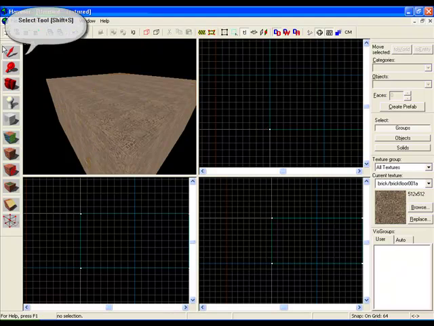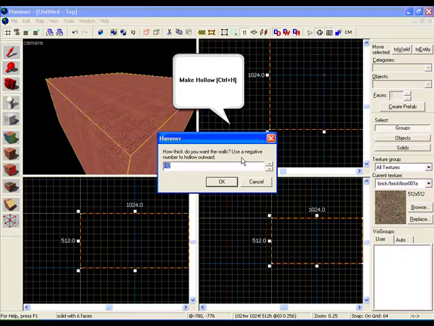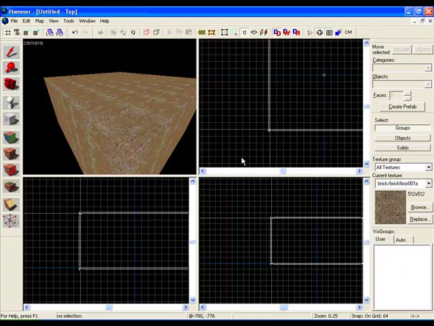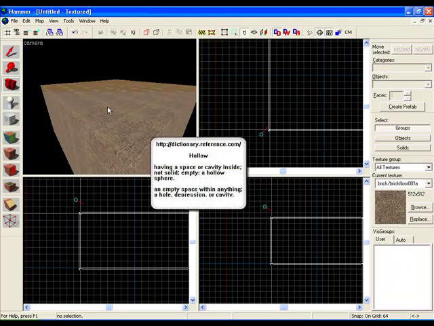Anyways, click the select tool, which is the arrow on the left toolbar. Click on the square on the 3D view or on the 2D views, it doesn't matter, and press Control H and type in negative 12. It's already there for me, but it might be 32 for you. Press enter, or OK if you like. This makes it hollow. When you make something hollow, it's basically like real world situations. It makes a hole in the middle of the square, or whatever you made.